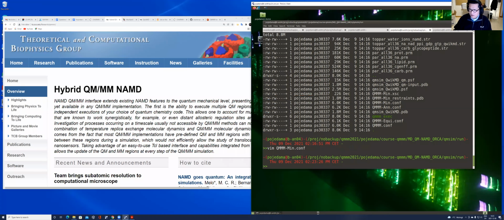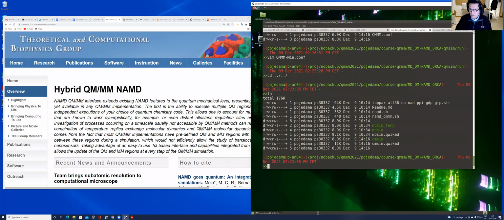I'm running this, as you see, in the NAMD ORCA directory. And here I have the QwikMD file that we created in the morning. Notice that the name of this folder ends with ORCA, and we have a different folder for Gaussian.